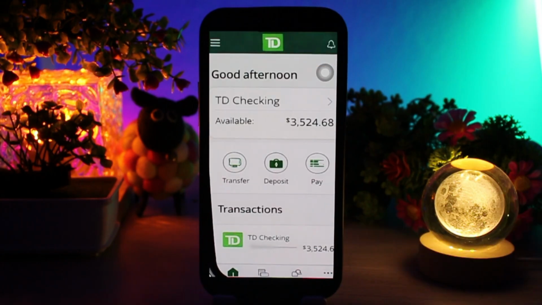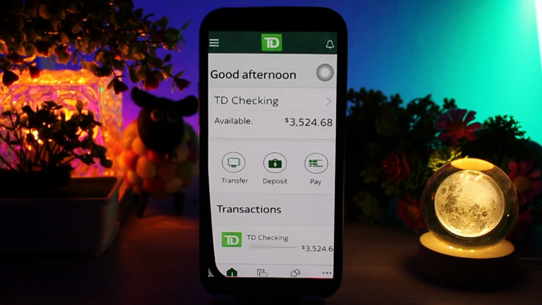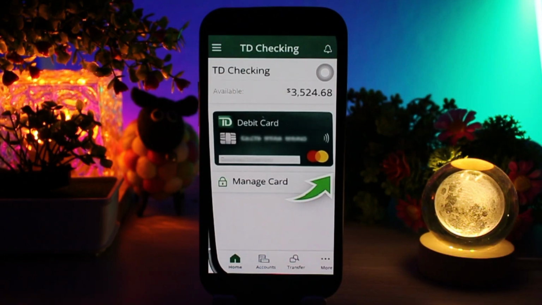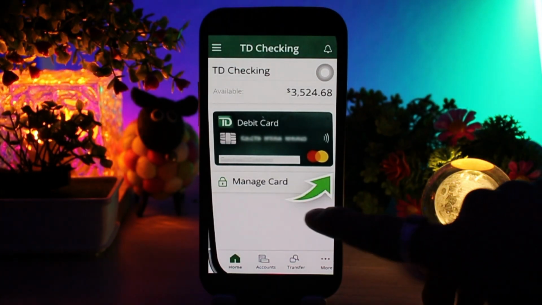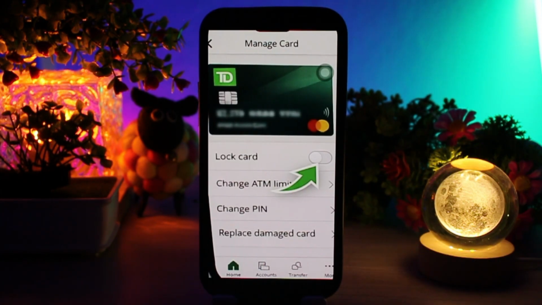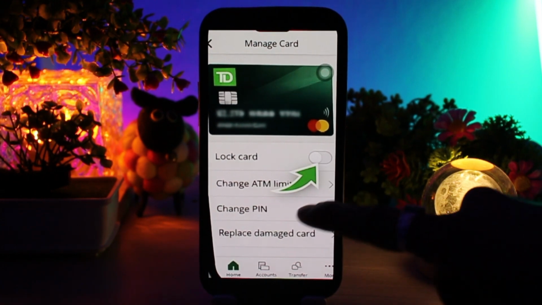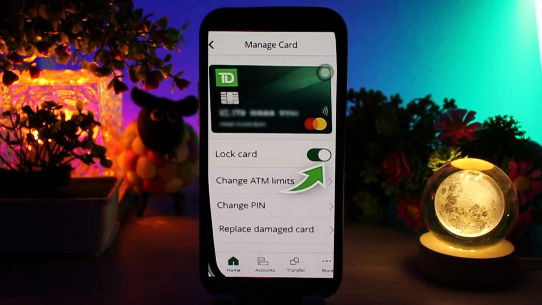Now if you are doing it via TD Bank, then what you need to do first is simply open up your TD Bank application and log into your account. Then tap on the TD checking account. Then select your card, and you'll find an option that says manage card. Simply tap on that, and you'll find an option that says lock card. Tap on this toggle option, and you'll be asked to confirm the locking of the card. Once you do that, you have successfully locked or frozen your debit card.